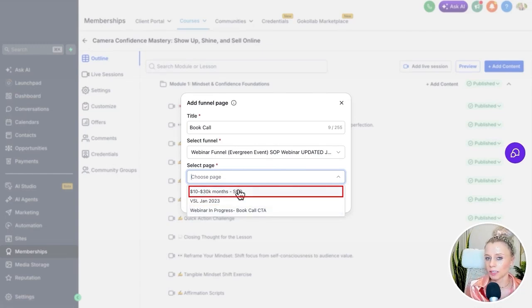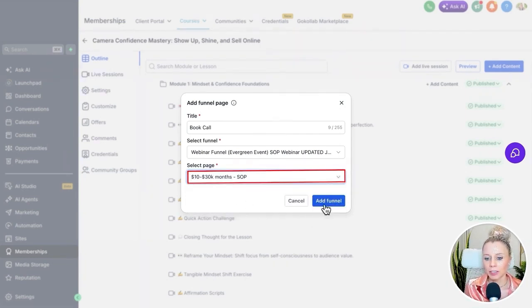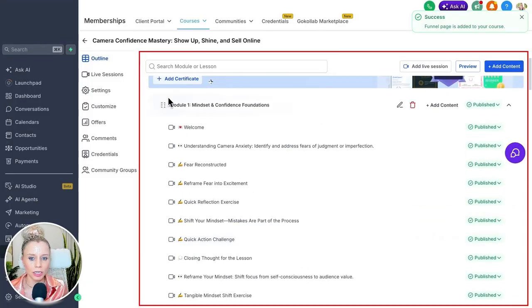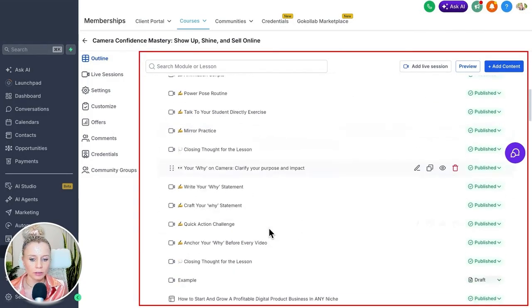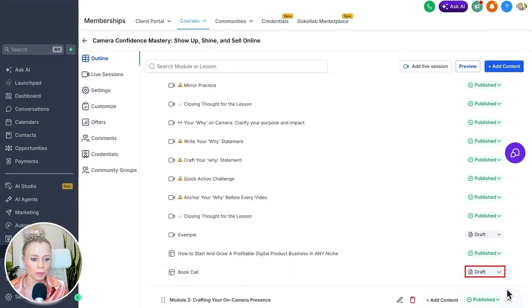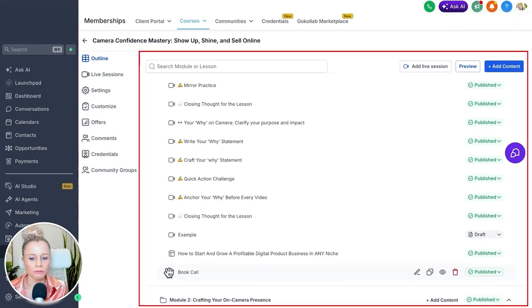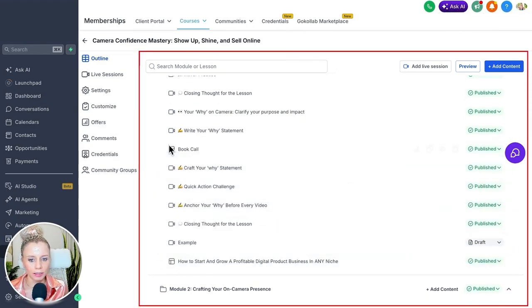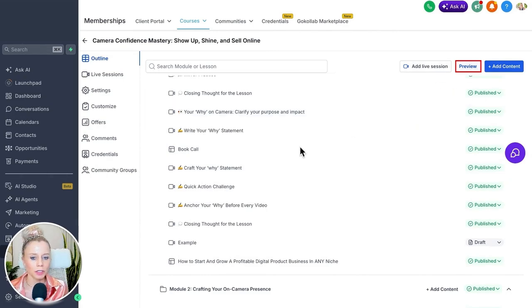Of course, we want them to opt in before they watch the webinar, so we can track who actually opted in to see it. However, if you prefer to send them directly from the course content, from this particular lesson, to the webinar in progress page and book a call from there without opting in, you can do that too. So let's select the page and click Add Funnel. If you scroll down in module 1, you will see this new lesson, and it is in draft. To publish it, click the drop-down menu and click Publish. Now it's been published. If you want to arrange the order, you can just drag and drop it up or down.